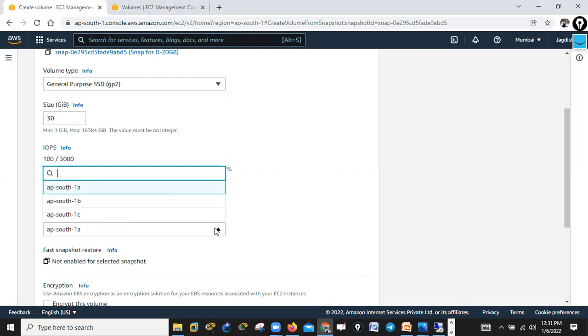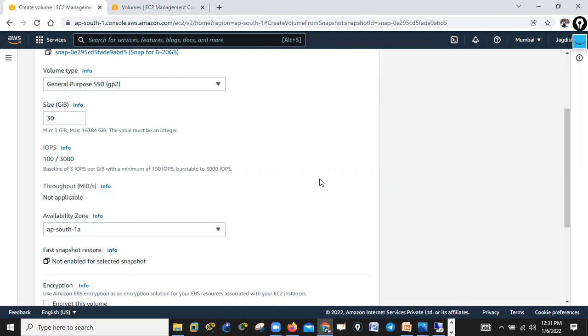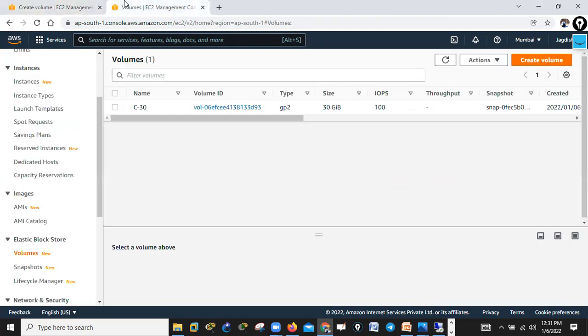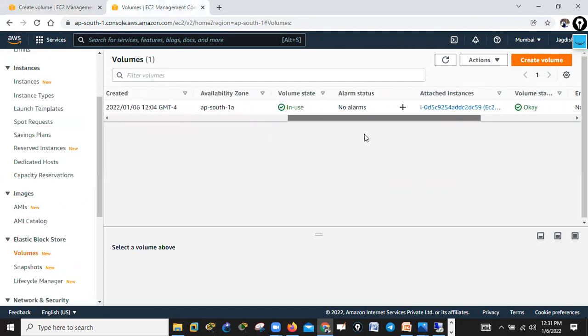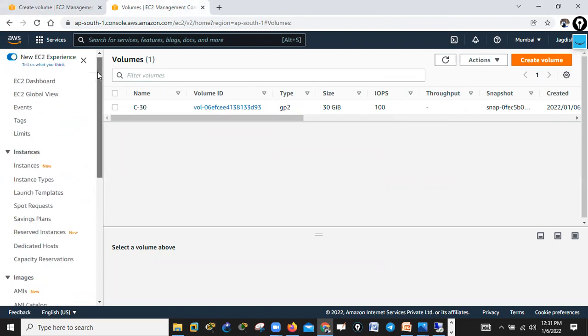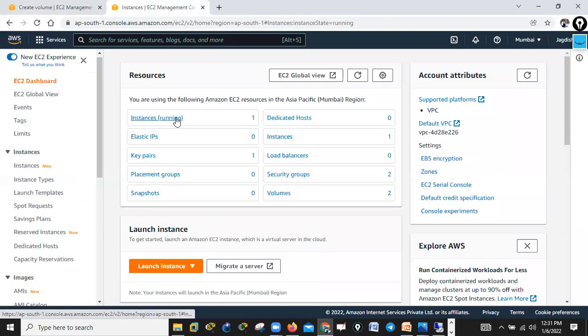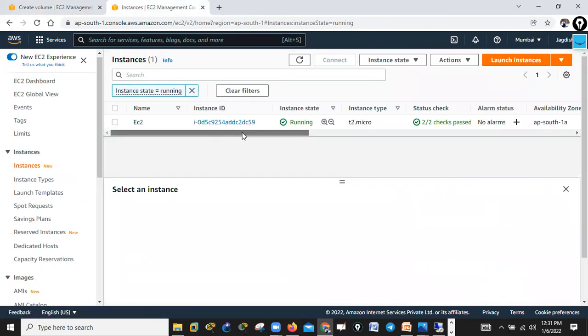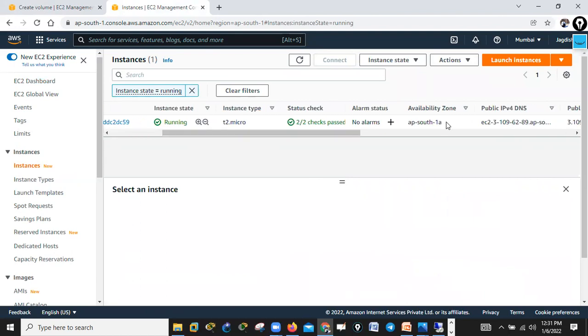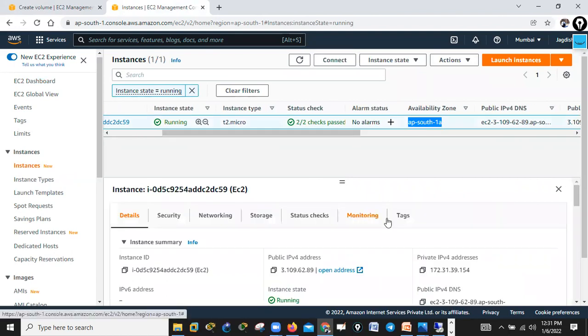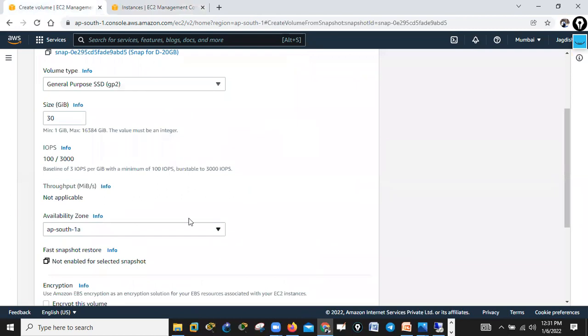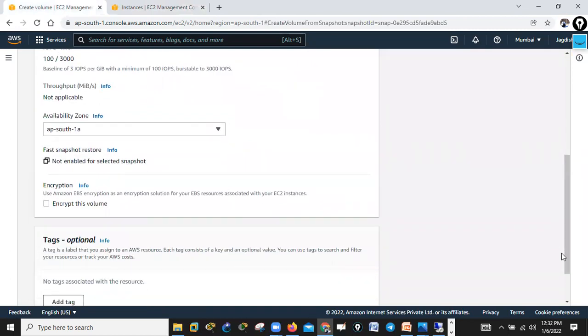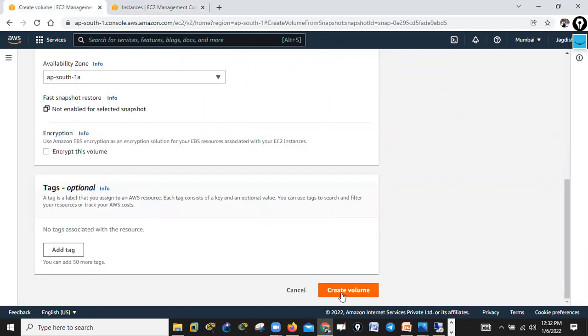Now, in which availability zone do we have to create this volume? That thing I will come to know from where? From the EC2 dashboard and instance. You have to check in which availability zone you created this EC2 instance. South 1A. Correct. If I create it in 1B, then you are not allowed to attach that EBS volume with your EC2 instance. So let me say create the volume.